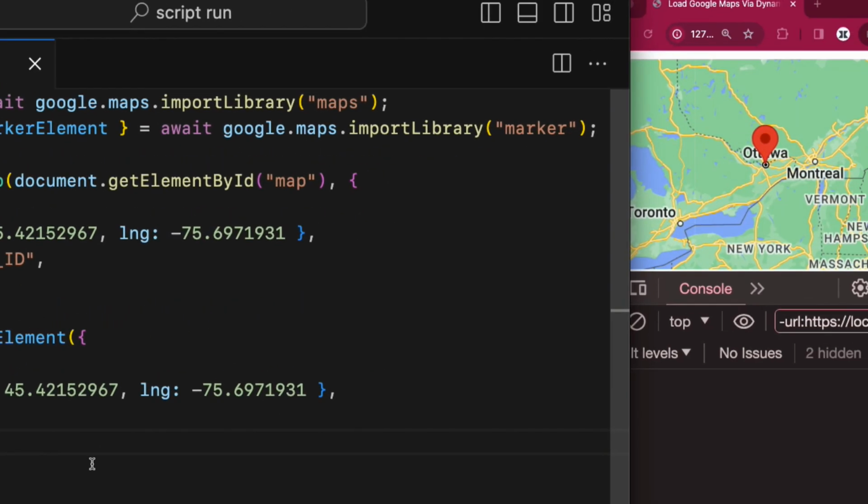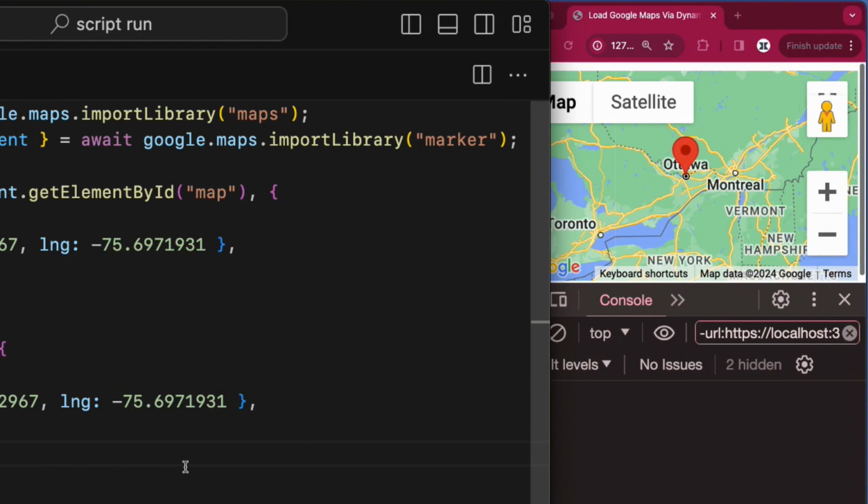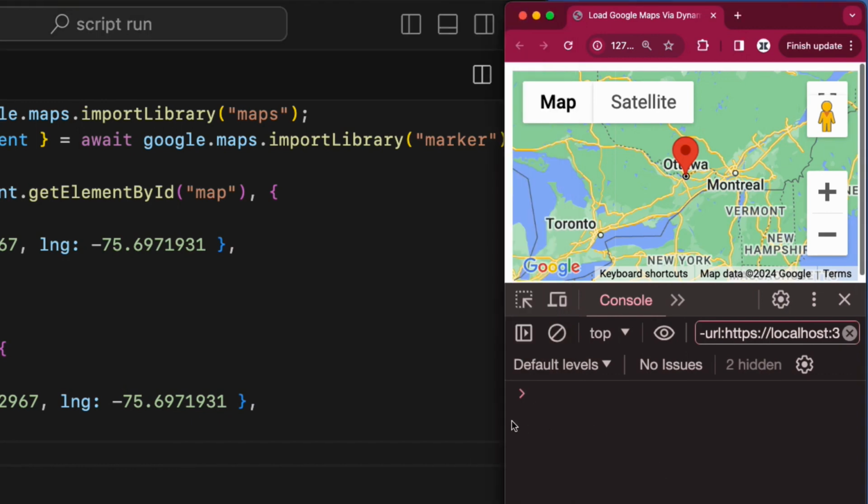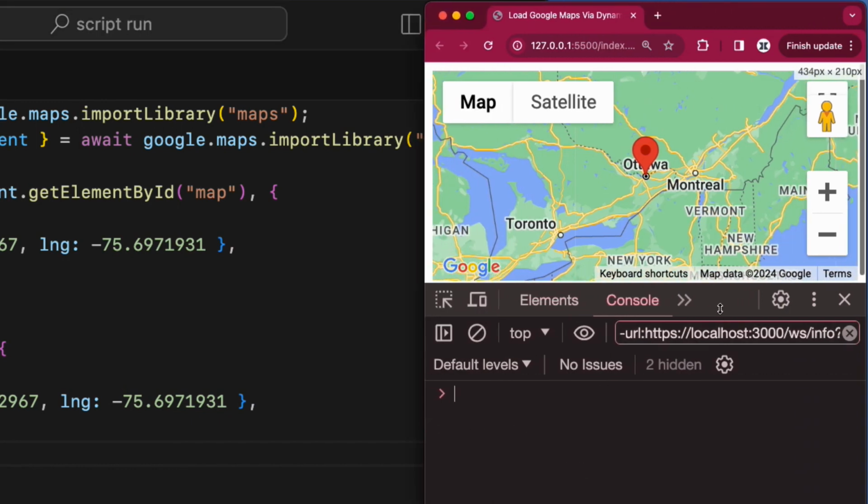Hop over to the browser and the map is loaded nicely with the marker centered. The warning is gone. Perfect.